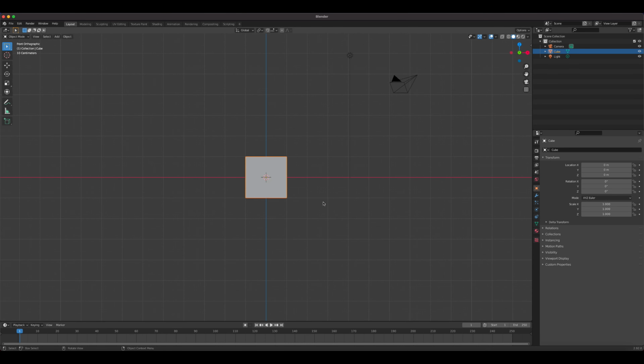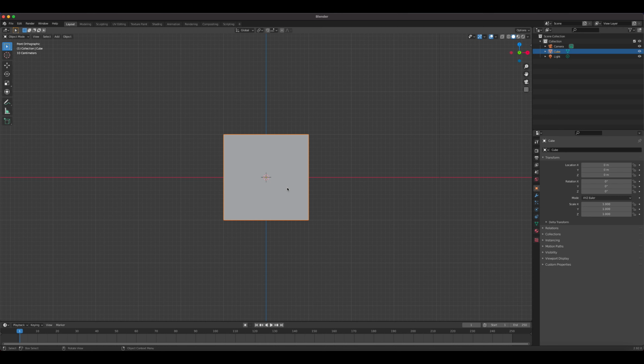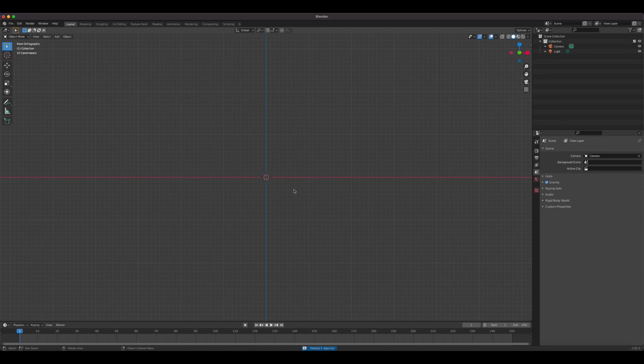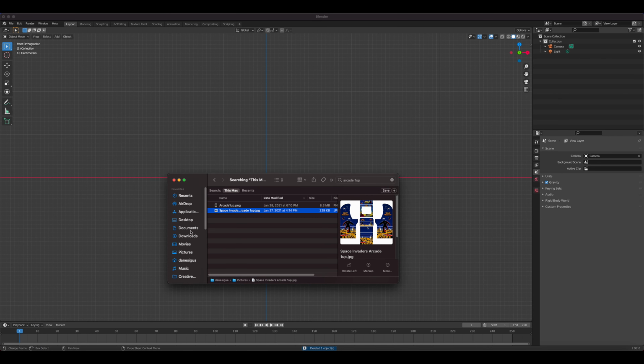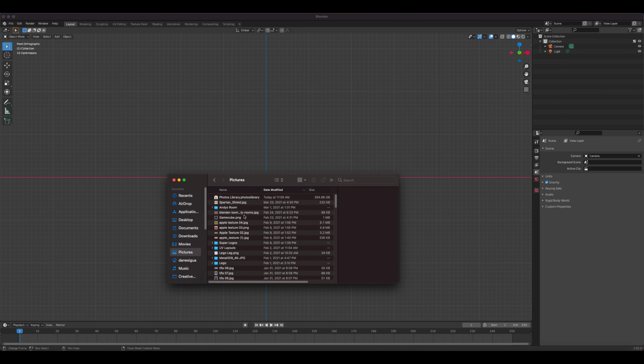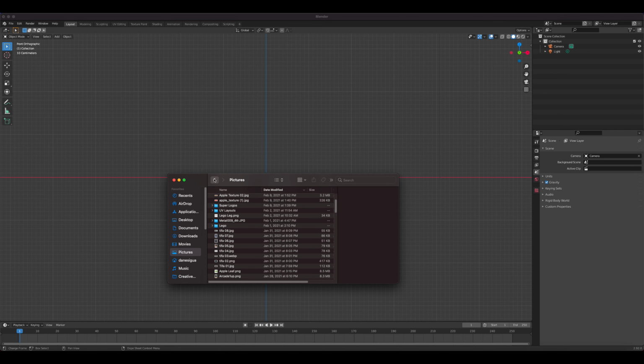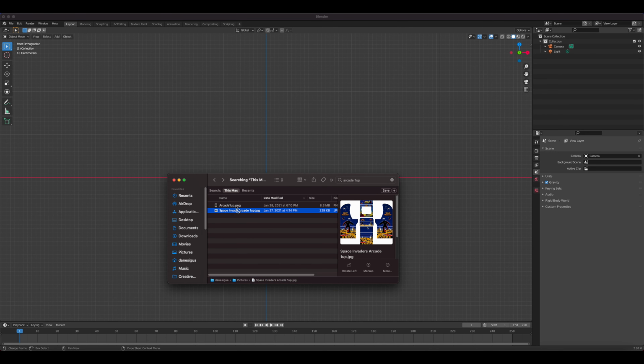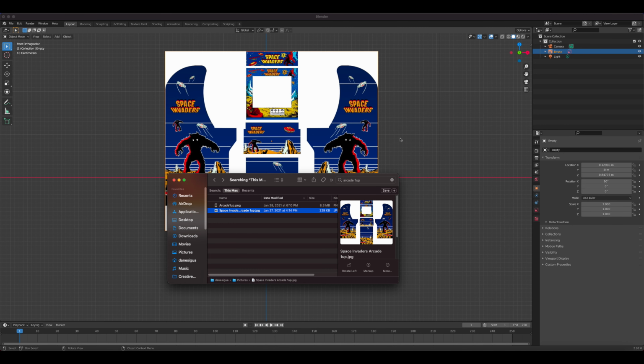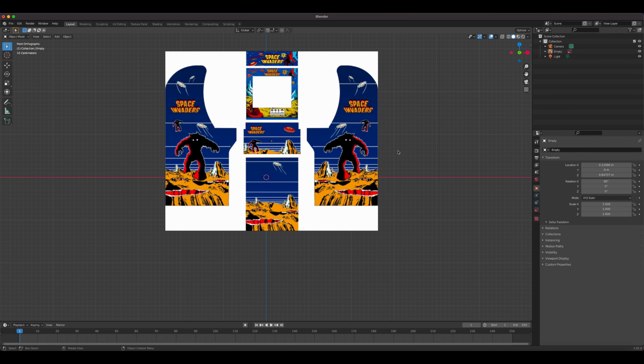I'm going to go to the front. I'm going to delete the cube here, and let's bring in the image. I have one in the pictures right here. Drag it right here, and this is what we'll be copying. We're just going to be tracing this using a curve and then filling in the blanks.